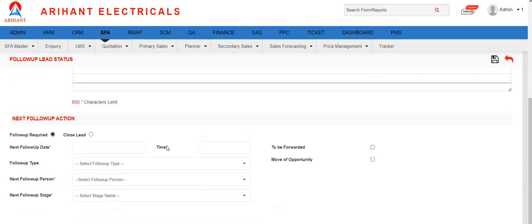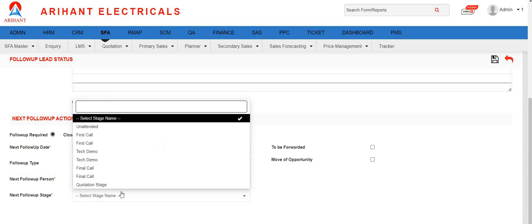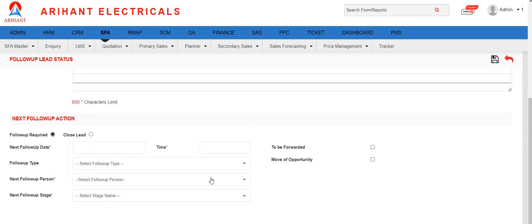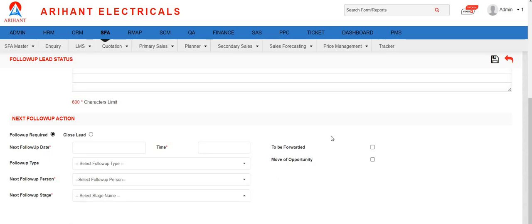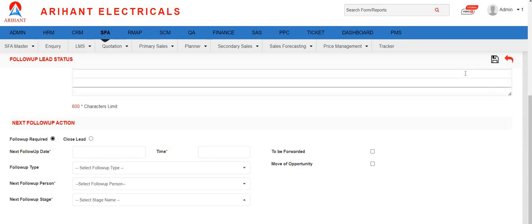And if a follow-up is required, at that time we have to choose the stage: first call, technical demo, or final call, according to that. And then the next follow-up person also we need to select. And if at that time we need to forward this lead to another salesperson, we can do that. Otherwise, if we want to move that lead to an opportunity, we can also do that once we click on opportunity. So this is the process.